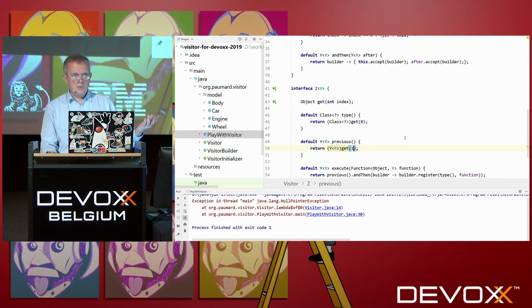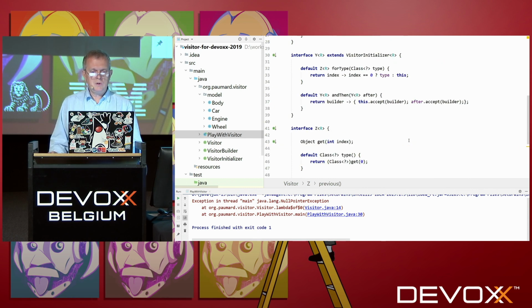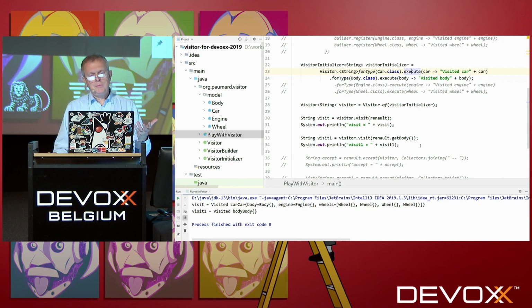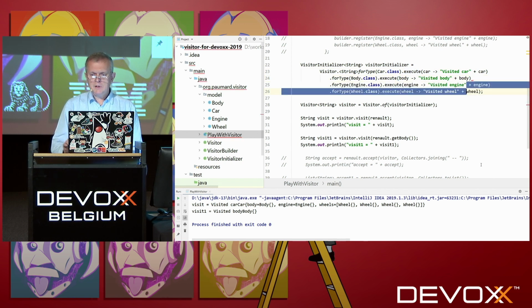If you have more than two objects to pass as parameters, you can also do that by passing an array, for instance, and use the same kind of trick as here. So now my code should be working. If I hit the right button, I can visit both my body and my car and the car itself. And if I uncomment that, it's going to work properly also.